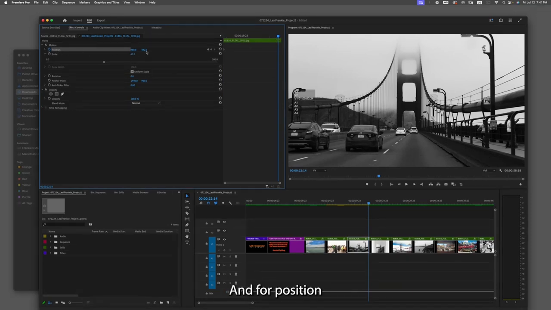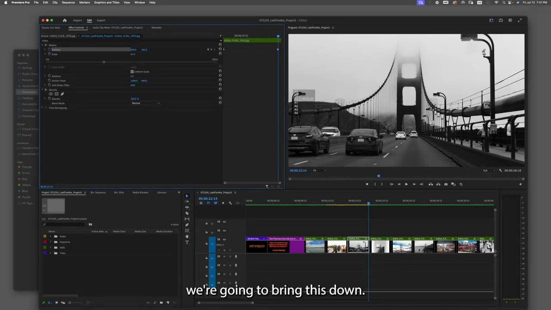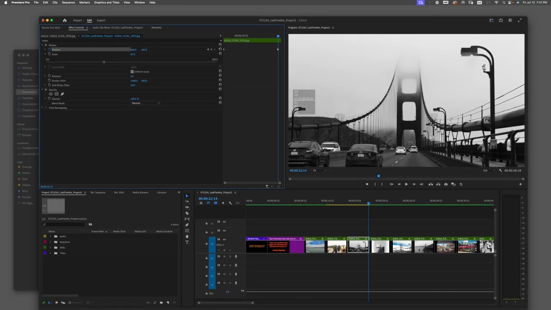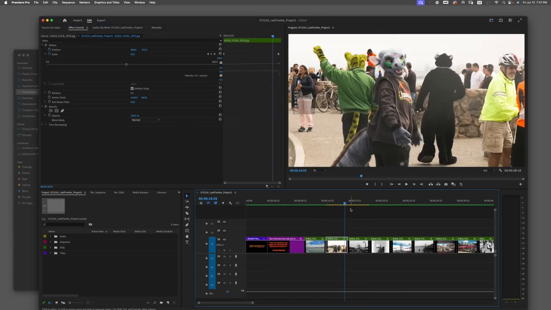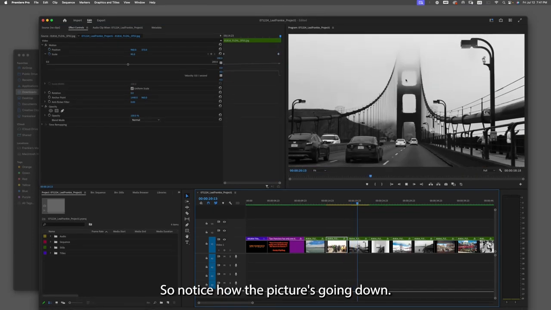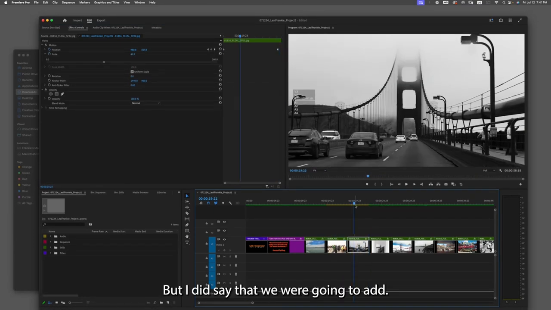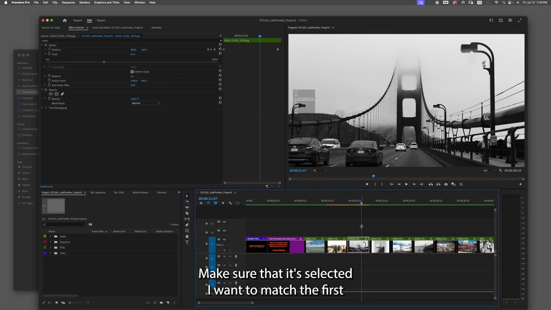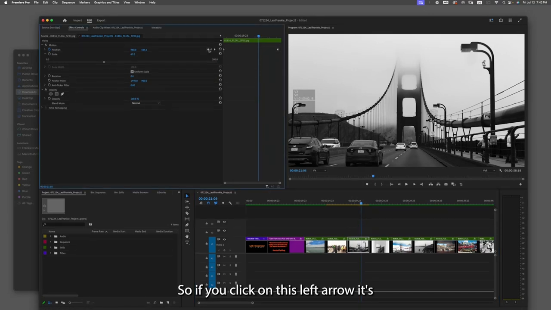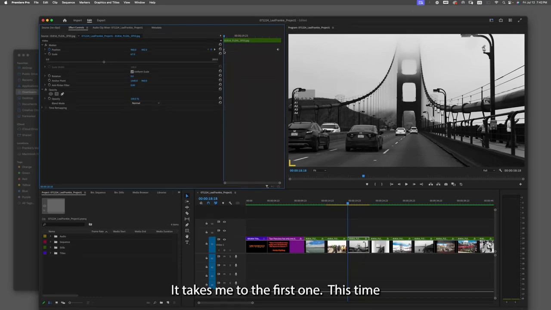And for position, we're gonna bring this down. Just like this. So let's go ahead and play this. So notice how the picture is going down. But I did say that we were gonna add two keyframes to this one. So let's go ahead and stop it. Make sure that it's selected. I wanna match the first keyframe, which is right here. So if you click on this left arrow, it's gonna take you to the previous keyframe. So I click it, it takes me to the first one.